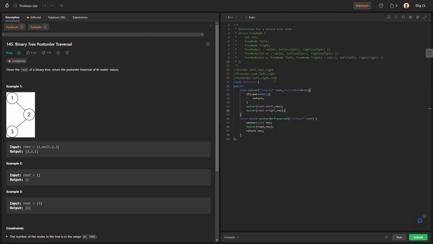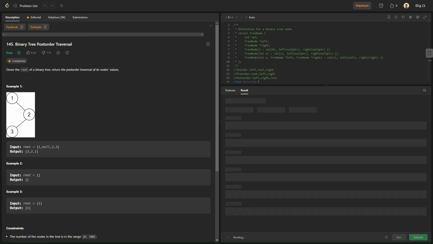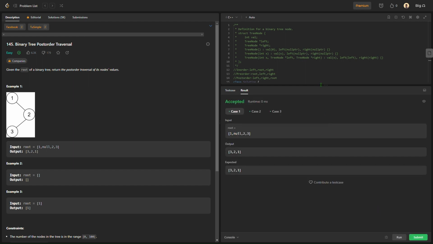Then comes root. Root is distinct, so it is not a variable. Whenever we are at a node, we consider it as a root node. So if that is a root node, what you may do is res dot push back root value, and that is it. Left, right, root, and that is it. That is the answer. If I just run it, you may see that things are accepted. It will be submitted.